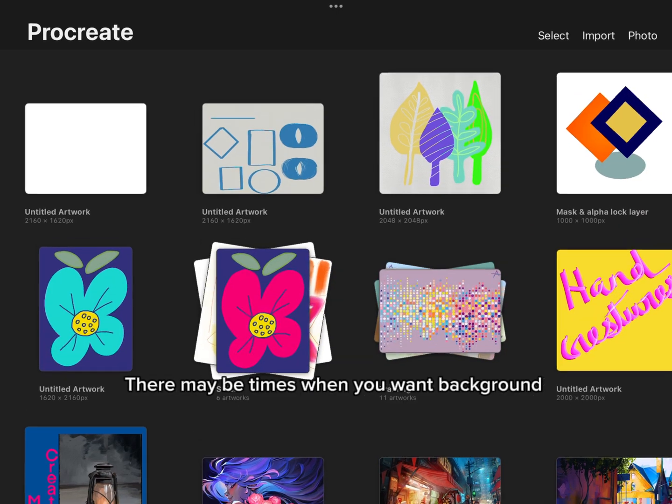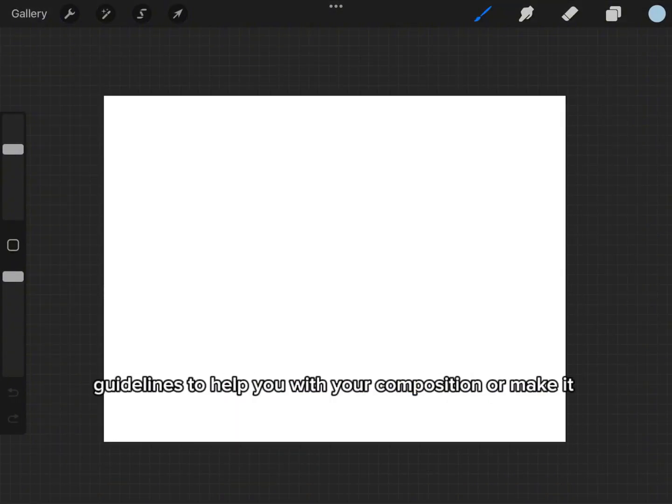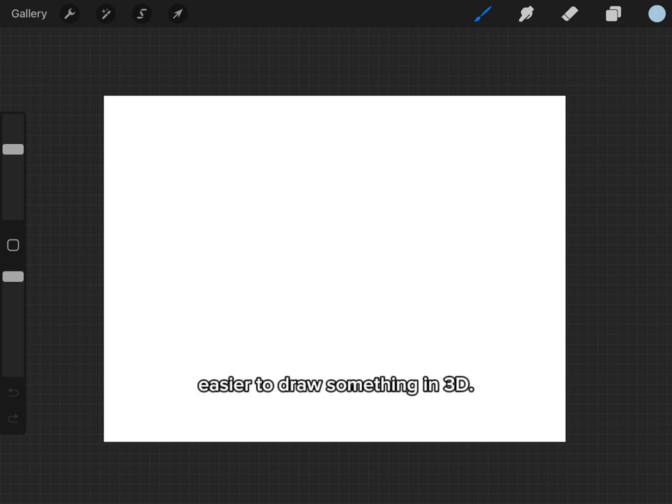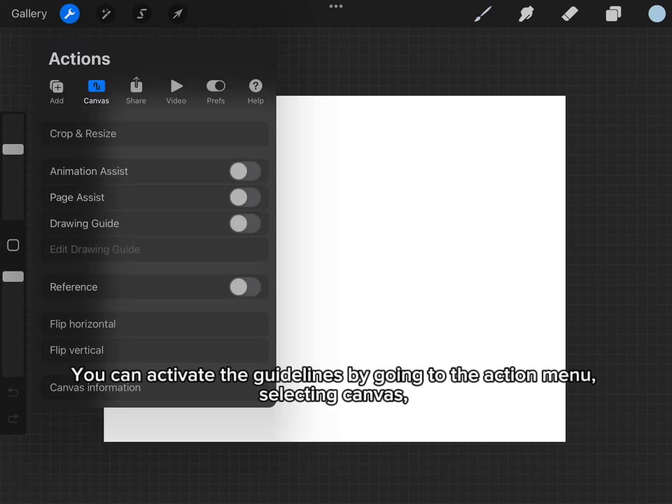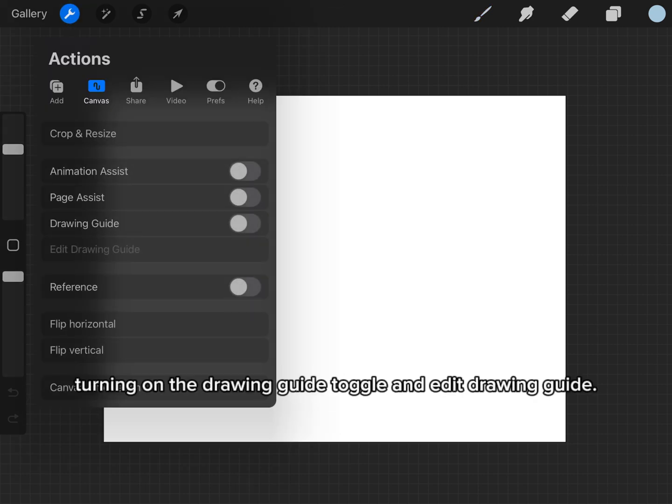There may be times when you want background guidelines to help you with your composition or make it easier to draw something in 3D. We're going to take a look at how 2D, isometric and perspective guidelines work and how they differ. You can activate the guidelines by going to the Action menu, selecting Canvas, turning on the Drawing Guide toggle and Edit Drawing Guide.